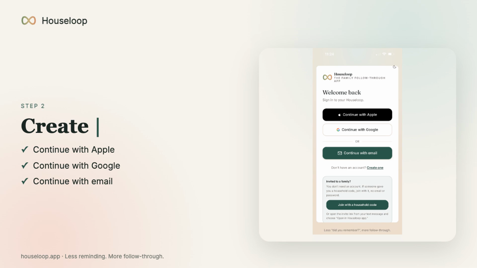On the sign-in screen, choose the account method that works best for you. Continue with Apple uses your Apple identity and can keep your email private. Continue with Google opens the Google account picker. Continue with email sends a 6-digit sign-in code to your inbox, so there is no password to remember. New users should stay in create account mode. Returning users can switch to sign in. Complete the provider prompt or enter your email code, and Houseloop will take a new account into onboarding.